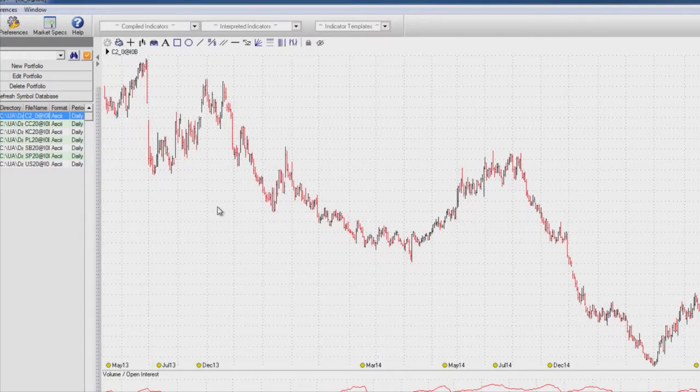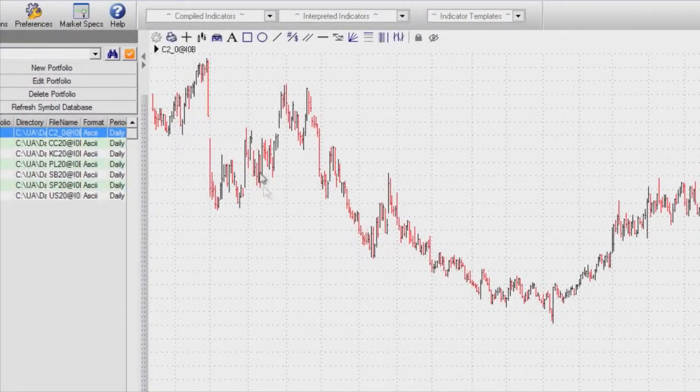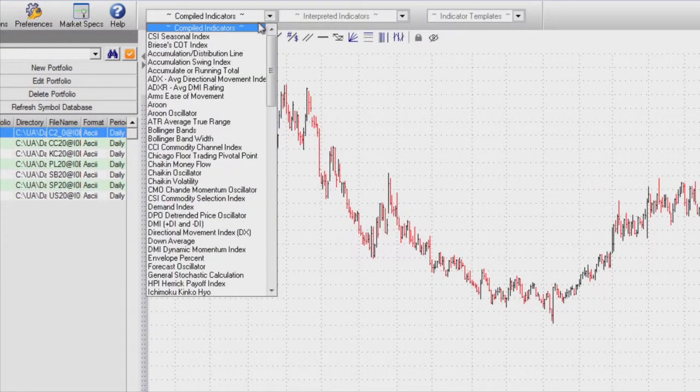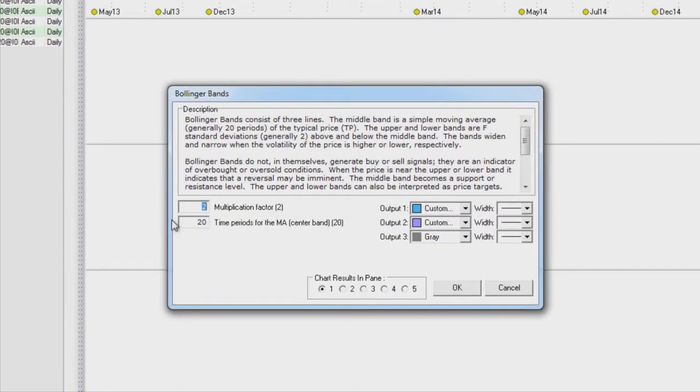Notice several pull-down menus at the top of the page. Select the one that says Compiled Indicators. Pull down and choose Bollinger Bands. Here, you can change the parameters and select which pane will display the results.